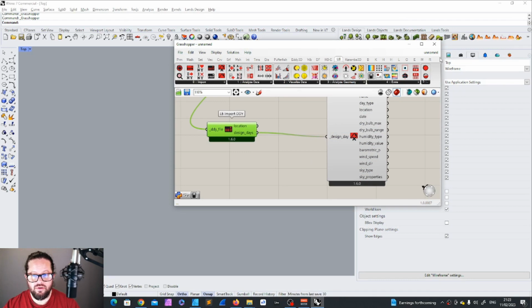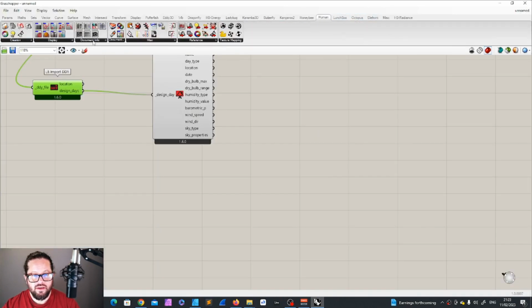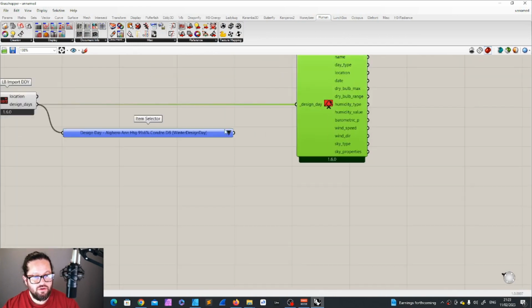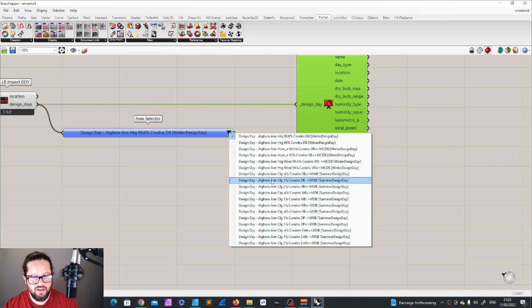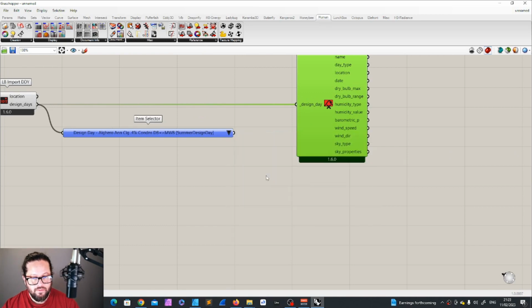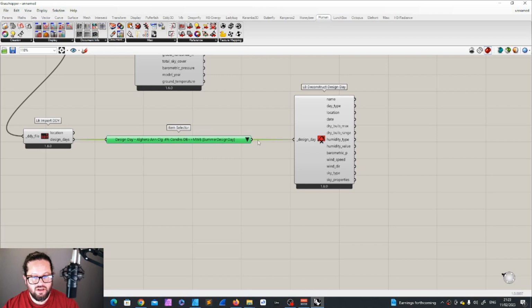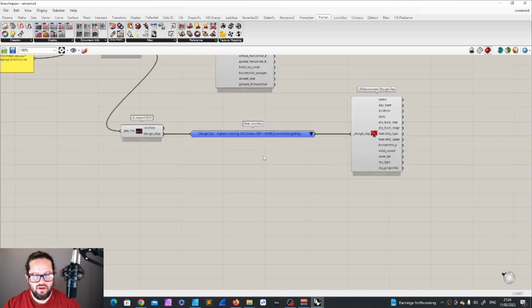I could, for example, use Human. Human has this incredible tool to select an item, and you could here choose one of these design days. For example, summer design day, and now there's just one day in here, loaded one day. It tells you the data type, the location again, a date, the 21st of August, dry bulb maximum temperature, the dry bulb range, and so on. Barometric pressure, wind speed, wind direction, sky type, sky properties, and so on.